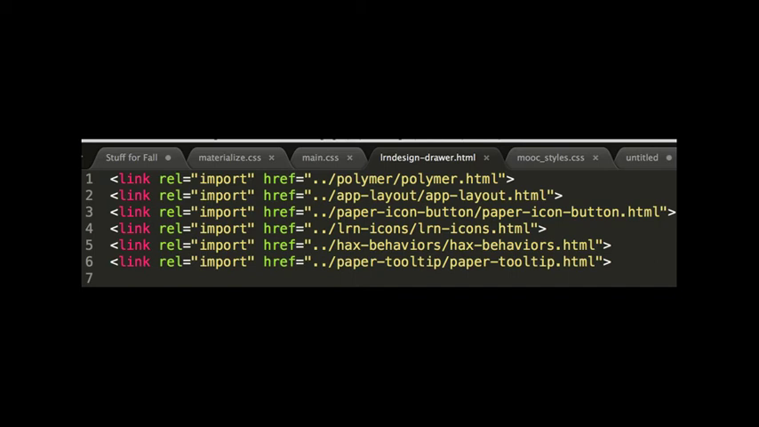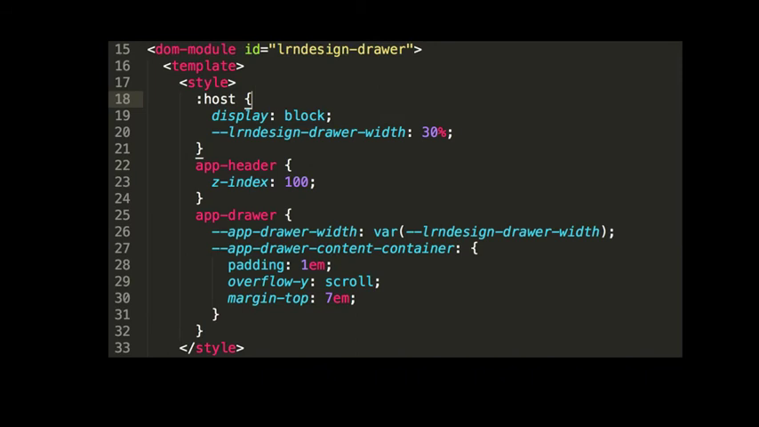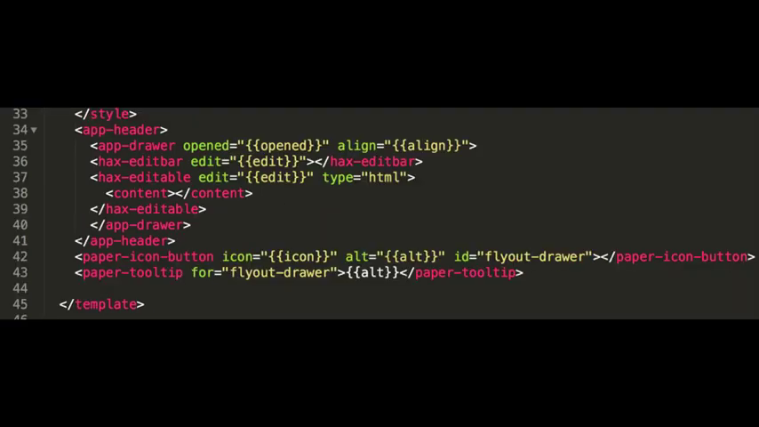In the case of LRN Drawer, it imports LRN icons, which gives us that little happy ELMS snowflake, and also tooltip, which is the styling of that little hover event. Then you're registering with the browser, hey, there's a thing called LRN Design Drawer. That way the browser knows, hey, I should do this. And then it can apply CSS styling. It can then actually apply other elements, so you can use elements within elements.